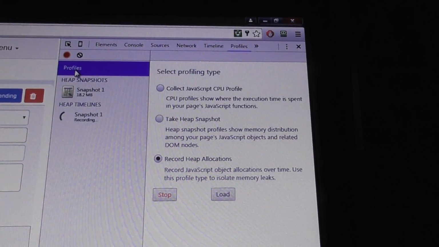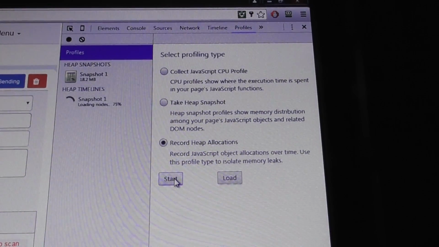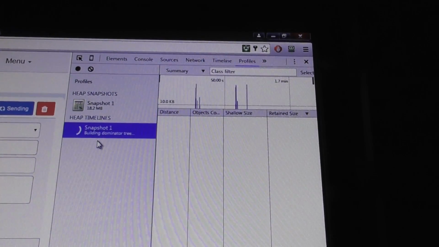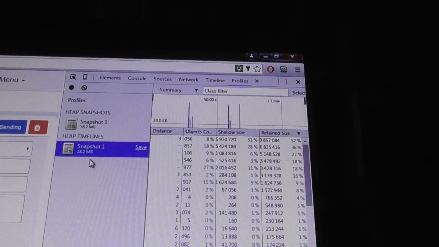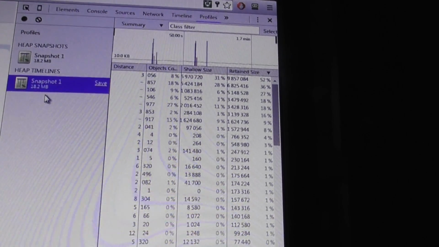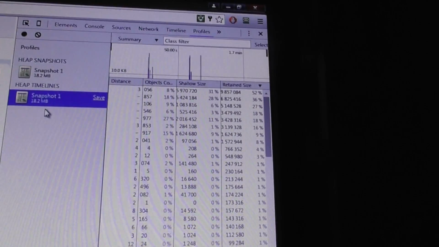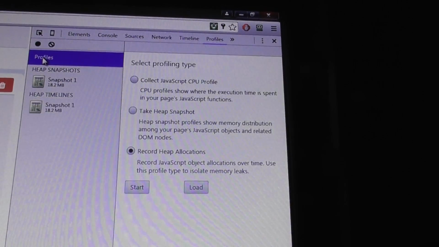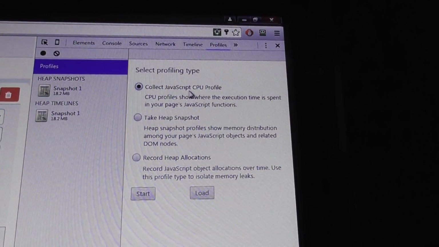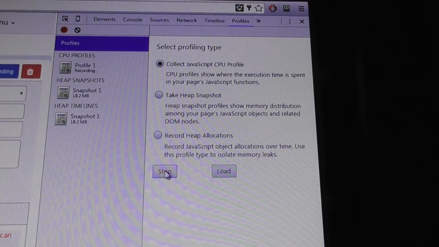So click on profiles again. I'll click on stop. And that snapshot is now doing something. Building. Right, so that's now come up with that. Okay, don't know if that's of any use to the developers. Let's go back to profile, and I'm going to leave it back where it was ticked. Collect JavaScript CPU profile. I don't think I actually did the start on that, so let's start on that.